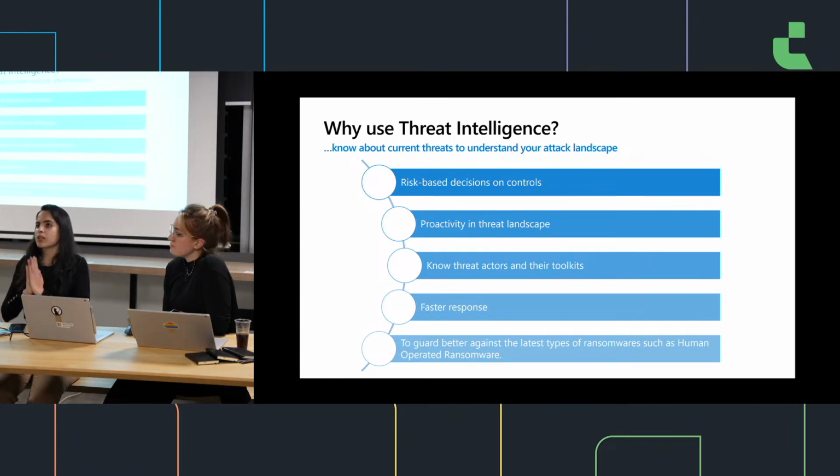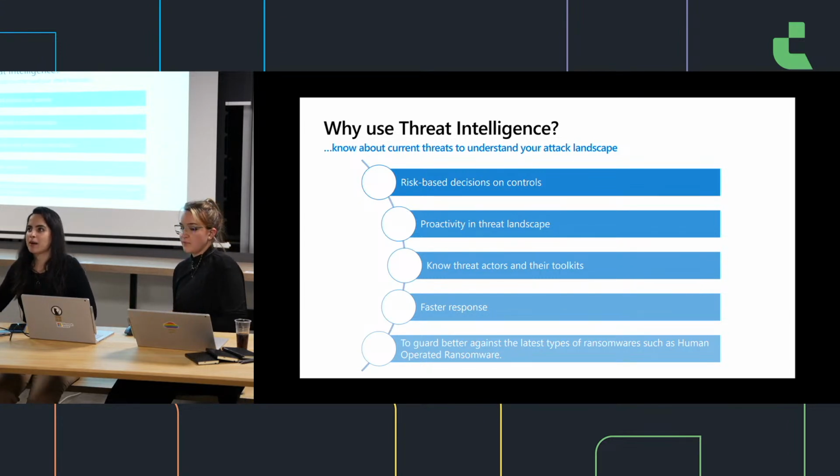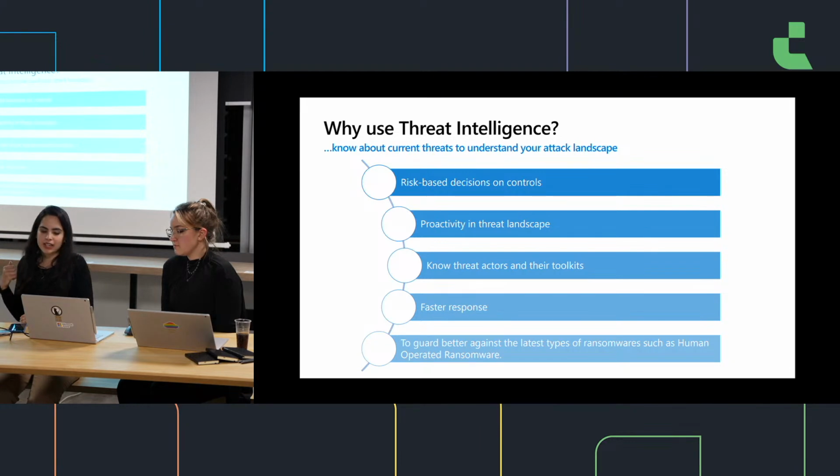Faster response time. We really need to reduce that latency, because we don't want to hear about attacks from the teams after they have happened, but before, by knowing that this is an exposure path where an attack could happen. So to reduce that latency, we need faster response time.